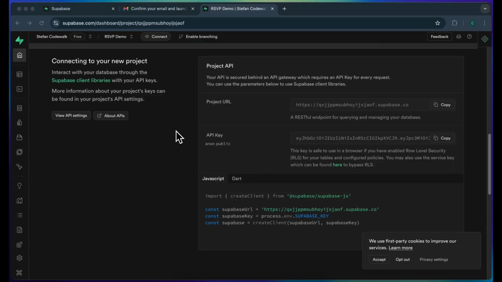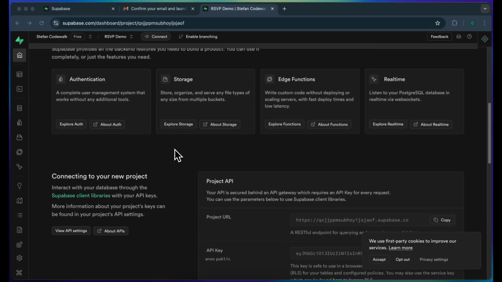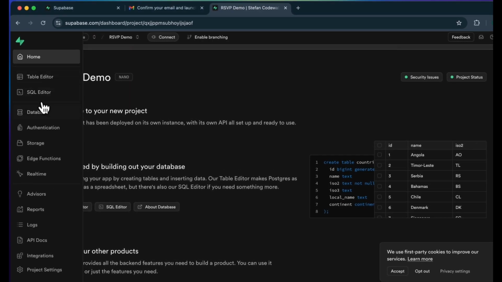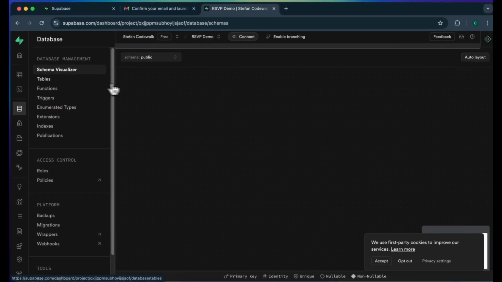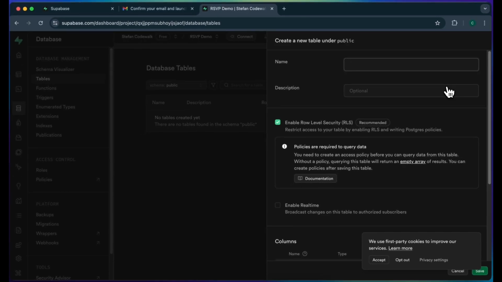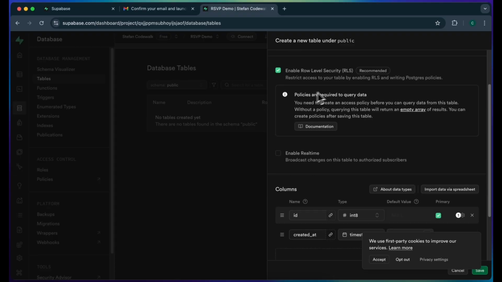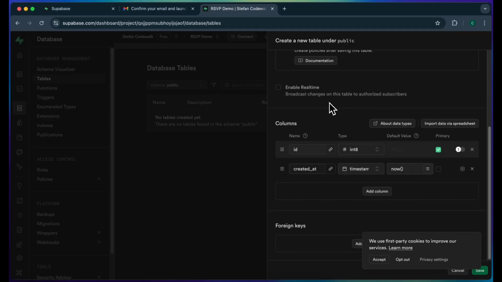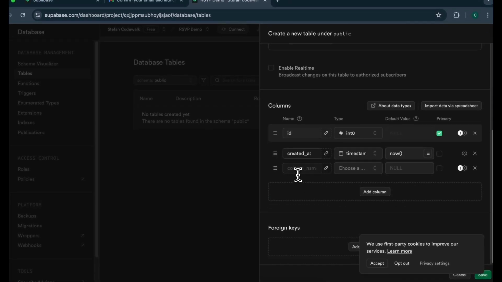Regarding the database, Supabase under the hood uses an SQL database. So let's go and create one. We can go here, Database, Tables, and then let's create a new table. Let's call it RSVPs. This is okay. Row level security. And now for the fields. Of course, ID, create the default, and let's add some more columns.